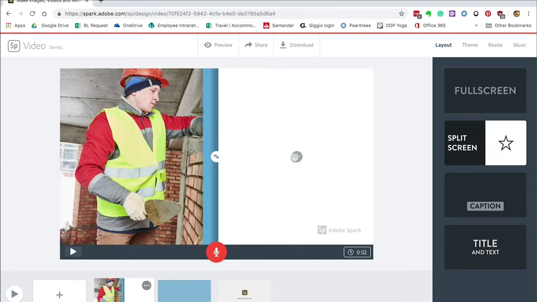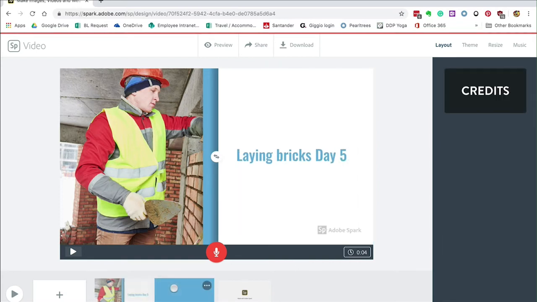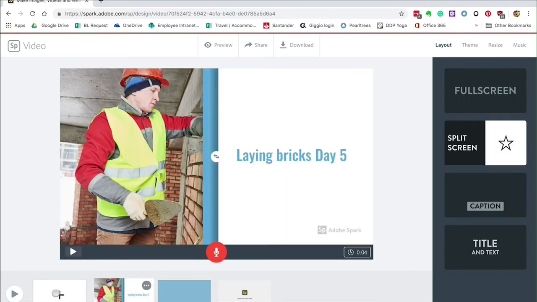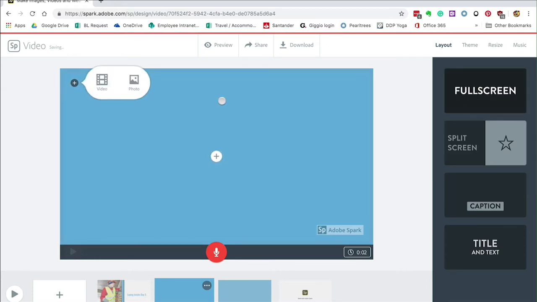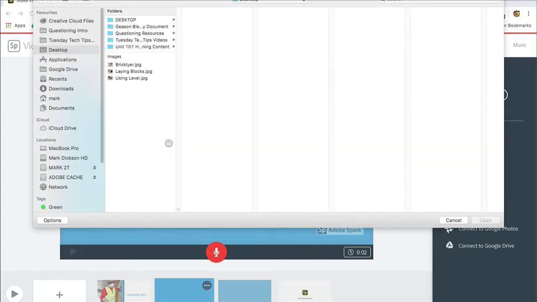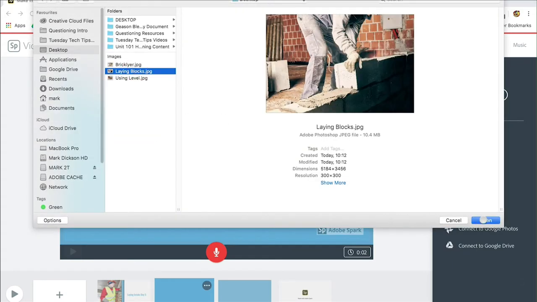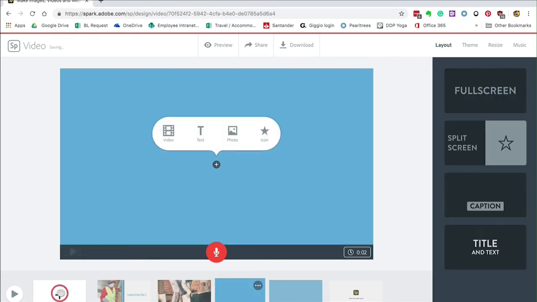And then we can add some text or another photo. So we're going to add some text here. So Lane Bricks Day 5. It could be anything that you want to put in there. So that's your first slide. And then we're going to add a second slide. If we go to here and click the Add Slide button. And this time we're going to add a full screen image. And we're going to upload a photo into that. Again, we'll upload. And open. So that's a second, and then we'll do a third.